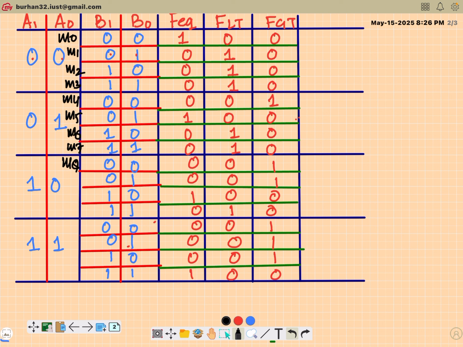So there will be 16 min terms, M0 through M15. Then we'll come up with the expression for each, F equal, F less than, F greater than, based on where this particular output is high. So F equal is high here, M0, M5, M10, M15. F less than, M1, M2, M3, then M6, M7, then M11. Likewise, F greater than is M4, 8, 9, 12, 13, and 14.